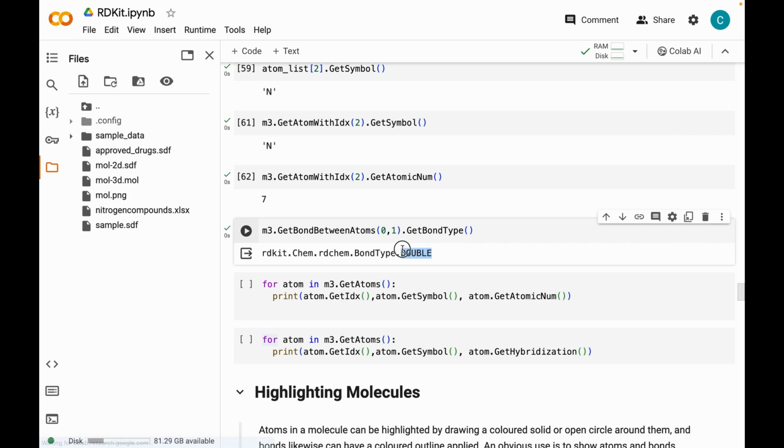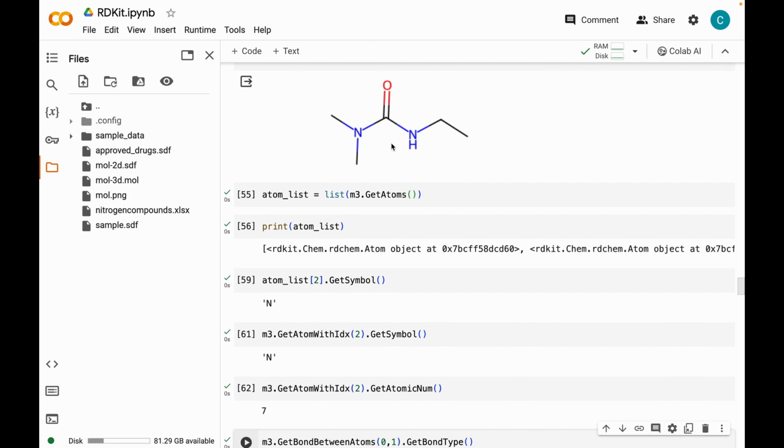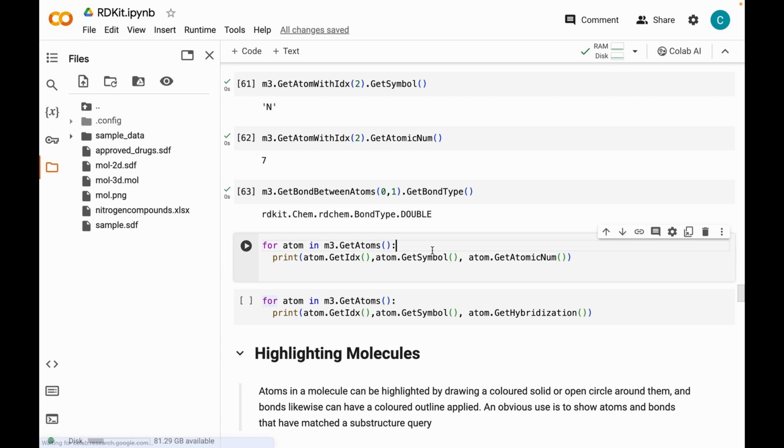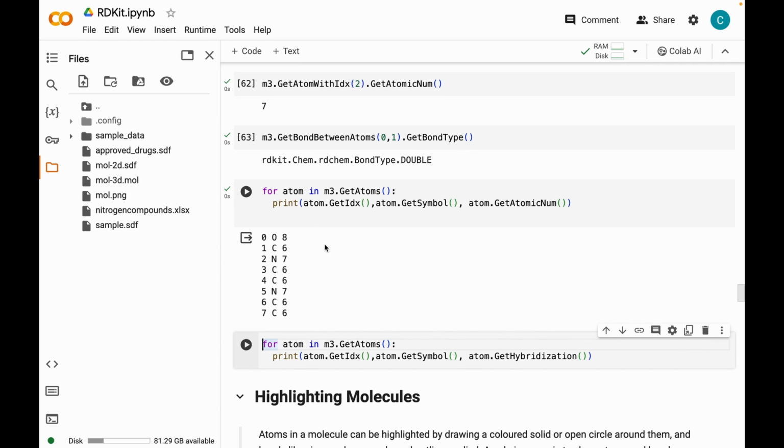So it is a double bond here, this carbonyl bond. Now let's say I want to grab the information of all the atoms. Let's say I want to grab their index ID, symbols, as well as atomic number. So what I'm going to do is run a for loop through each atom. Let's run this and see the output. You can see we have the index positions, their symbols, and atomic number.